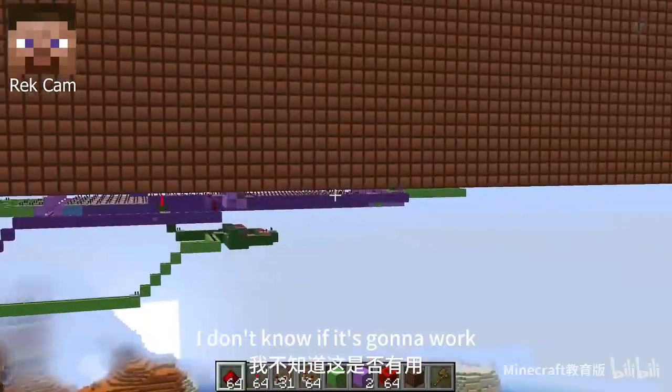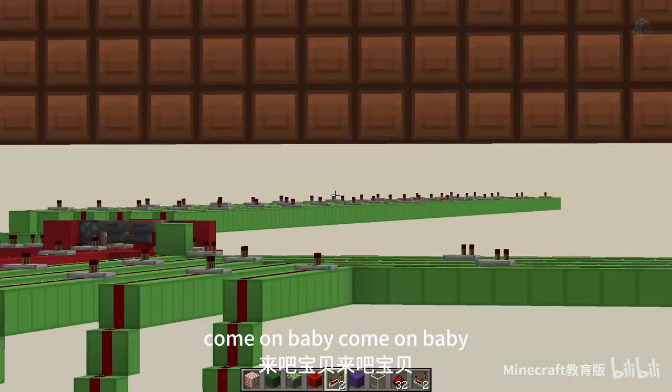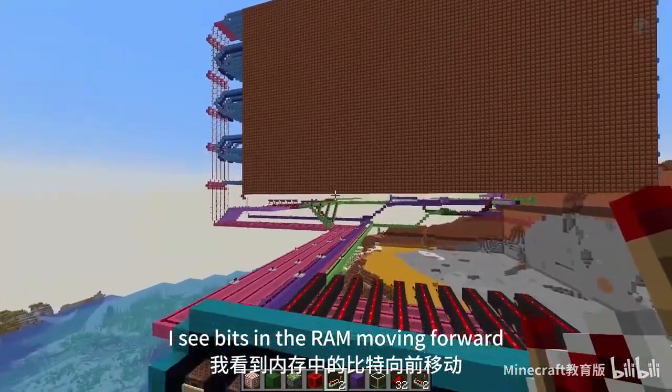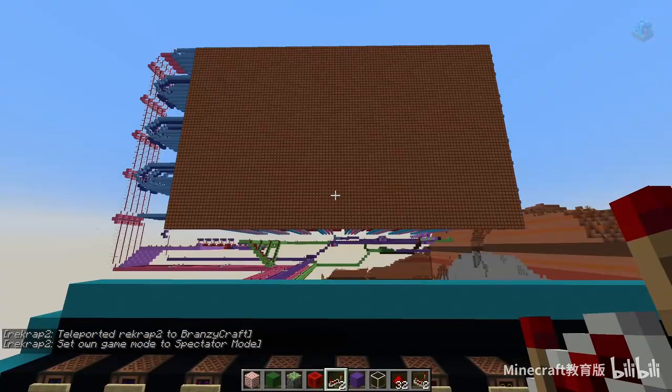I don't know if it's gonna work. Come on, baby. Come on, baby. Oh, I'm seeing stuff come through. Stuff's coming through. I see bits in the RAM moving forward. I see Rex's face.